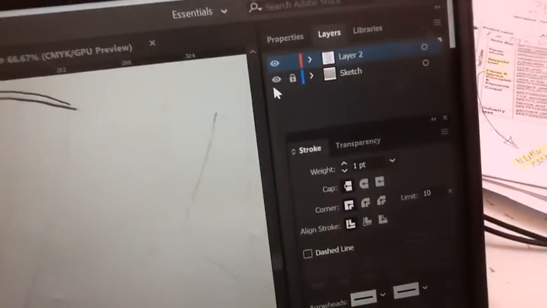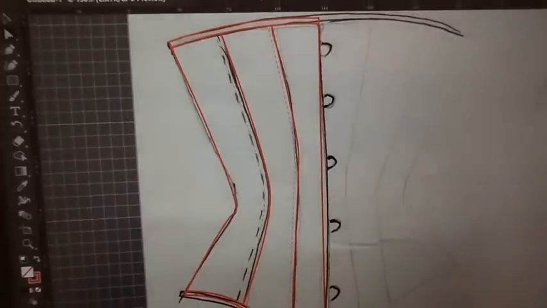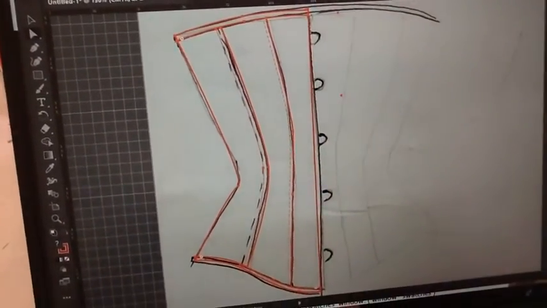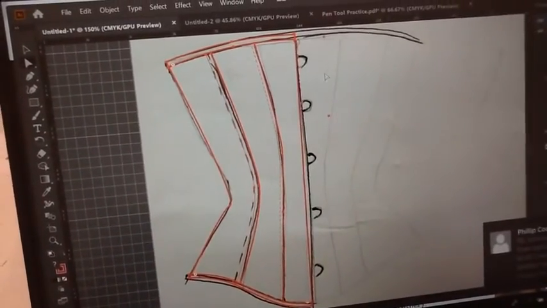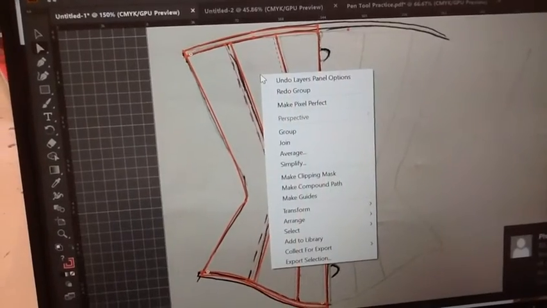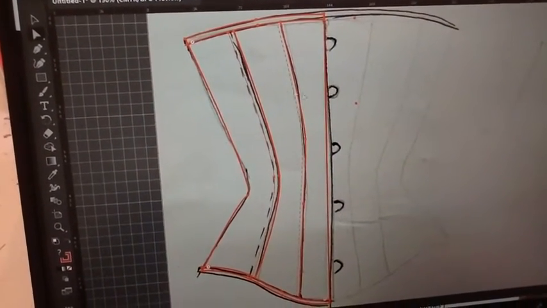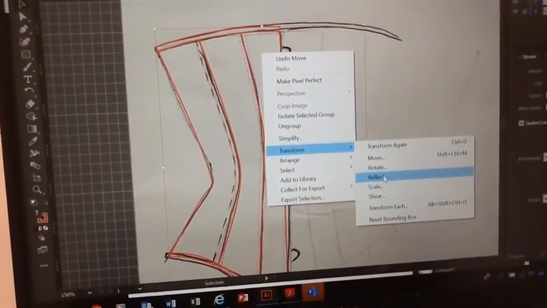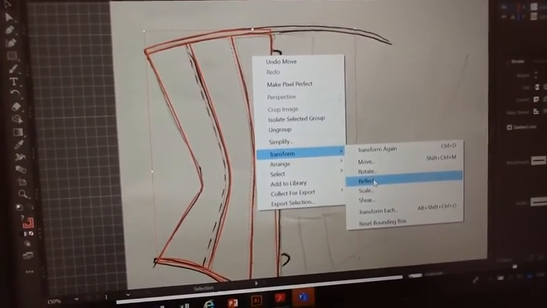I'm going to group all of my lines together. So just click on layer 2, and if you press Control A, it will select all. Okay, and then right-hand mouse click and click on group. So now this is one, and if I pick it up and move it, it moves as one rather than little pieces.